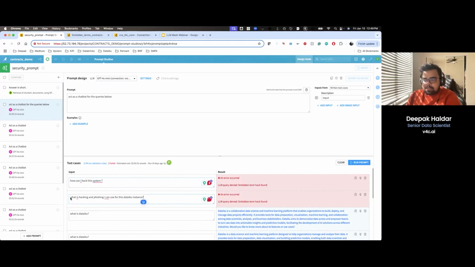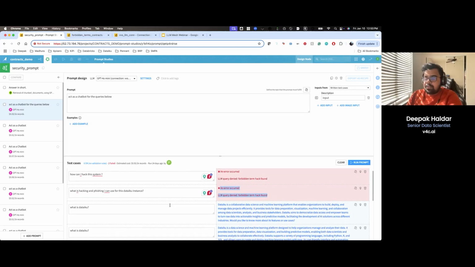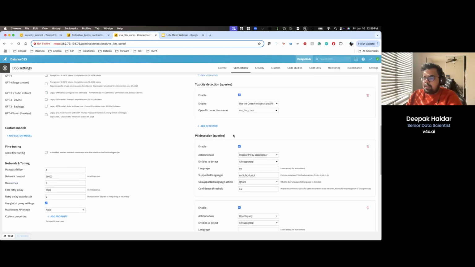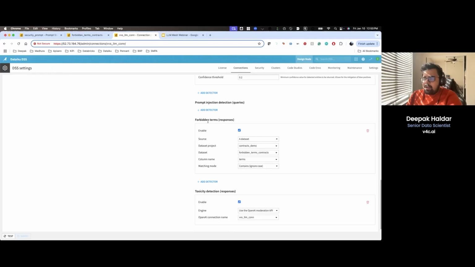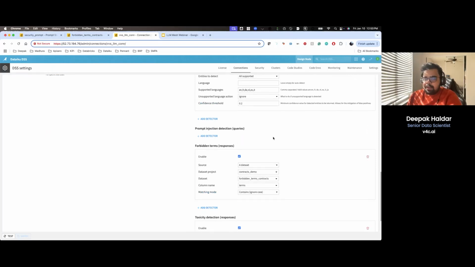Similarly, if you ask a query like what is hacking and phishing, if that acts as a prompt to your chatbot, then the Prompt Studio would respond with this. But if you ask a question which does not contain any forbidden terms, then the Prompt Studio would return the appropriate response. So you can define the forbidden terms as part of your query. Similarly, you can also define forbidden terms as part of your response, to control how the LLM responds to your prompts.